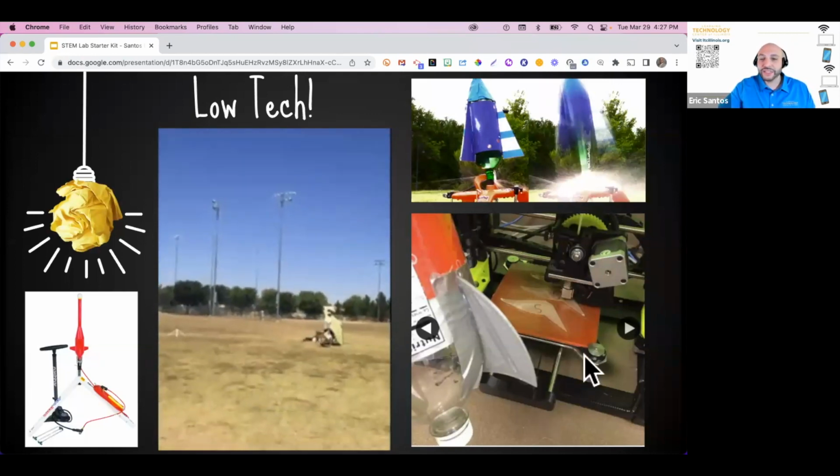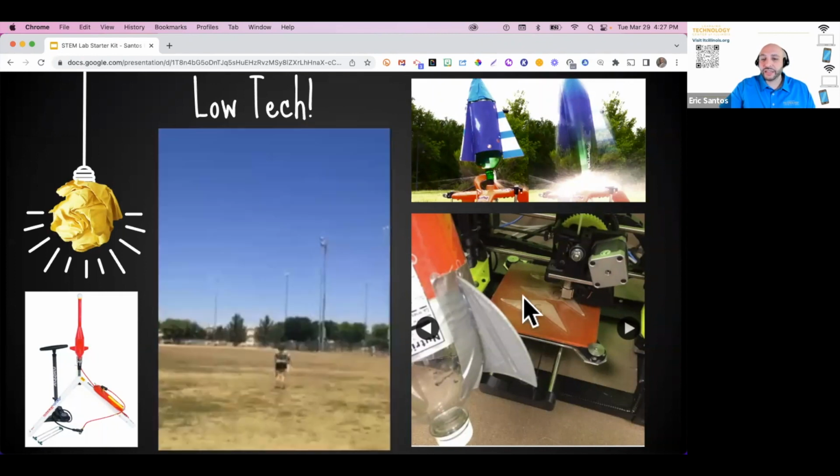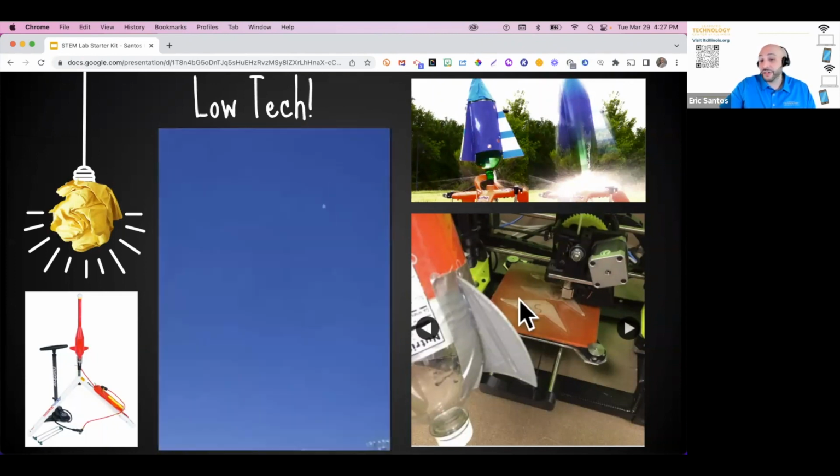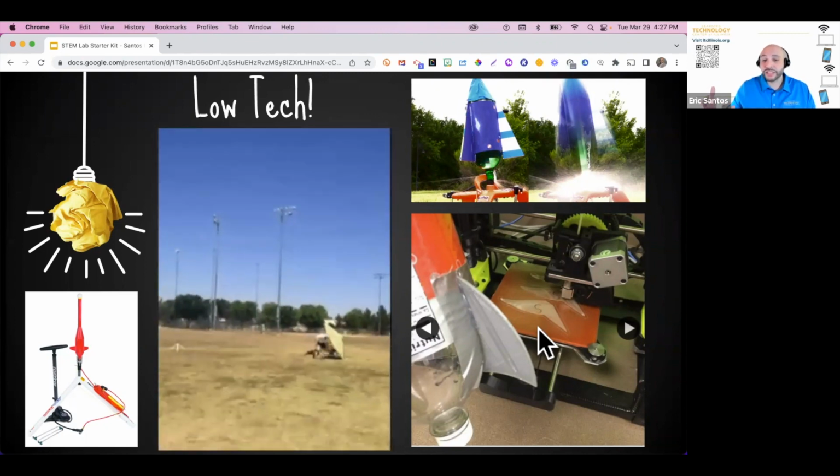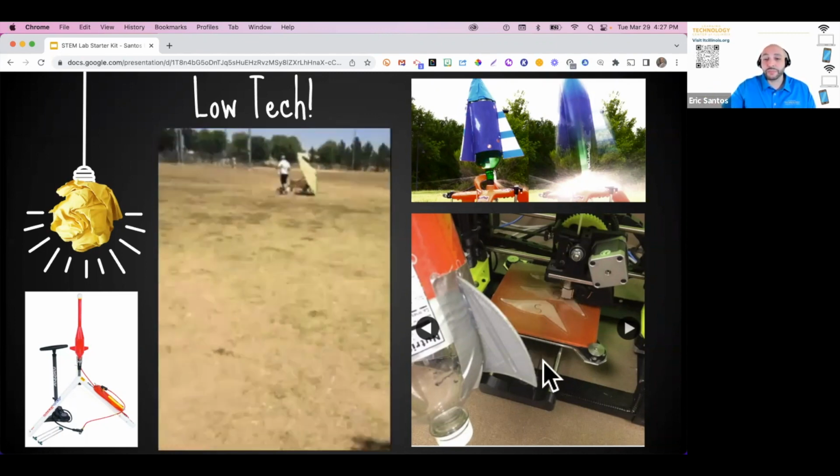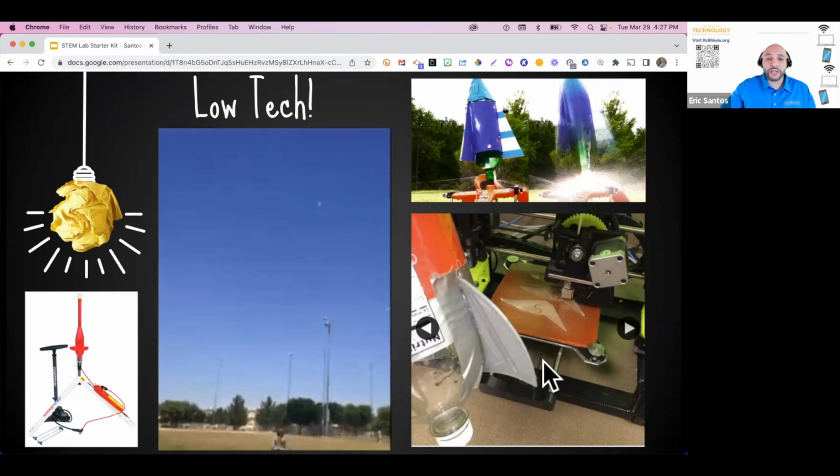So finally, the integration of low tech and high tech: eventually I figured out that we could 3D print fins and have students design different fins, test how they worked, and 3D print them. And that was a good way to combine low and high tech.